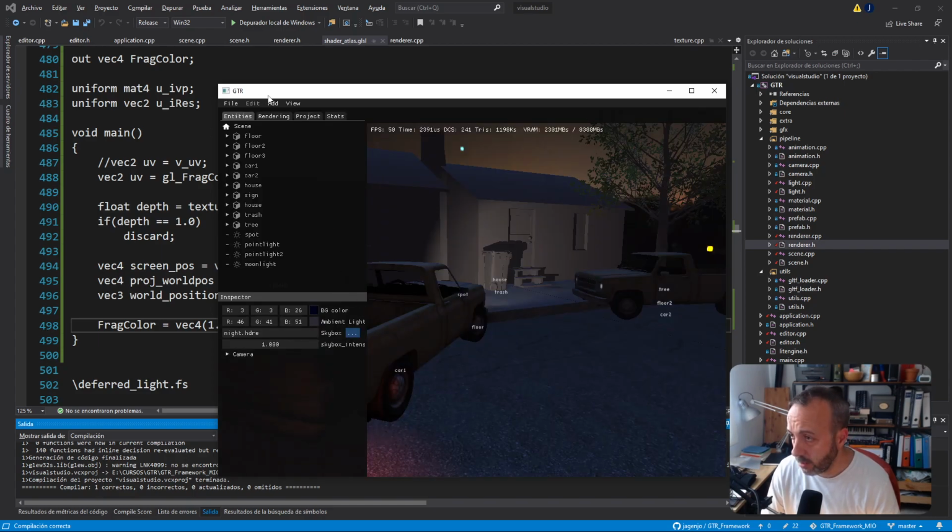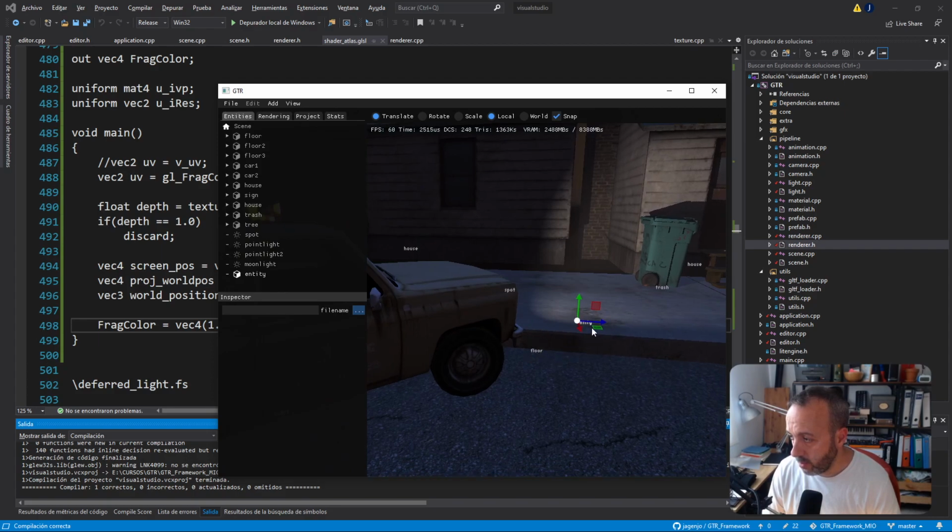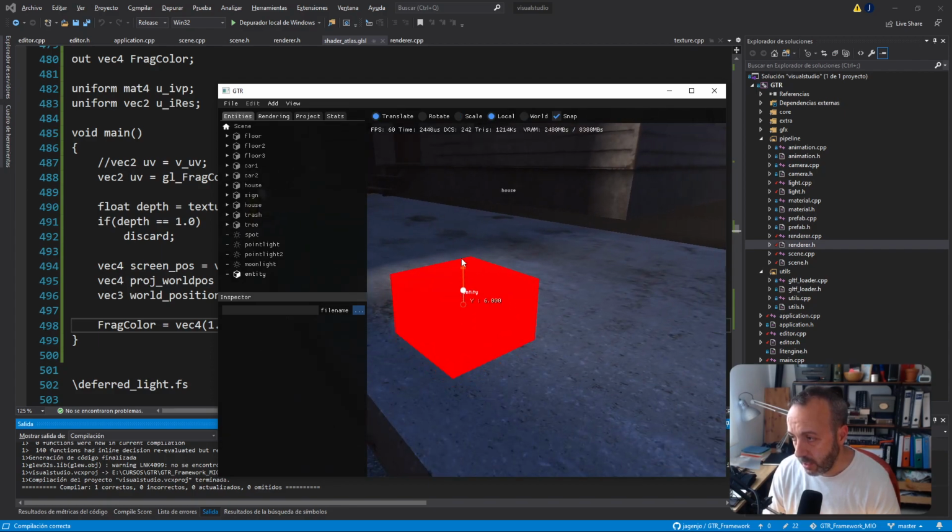No crashes, good thing. We add the decal. It's not visible, it's very small. We make it bigger, bigger, bigger. And as I was saying before, you can see that if it's outside of the floor, we don't see it. Only when it's touching the floor can we see it. Okay, that's a good thing.